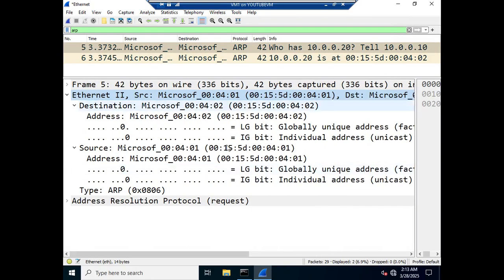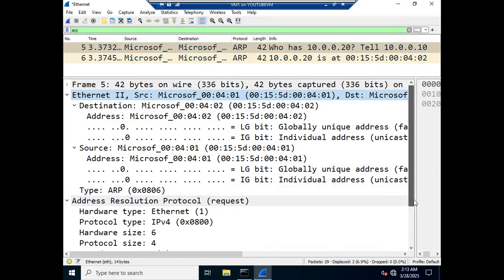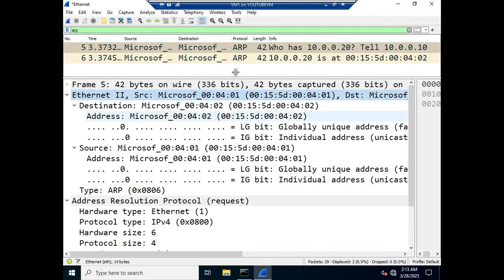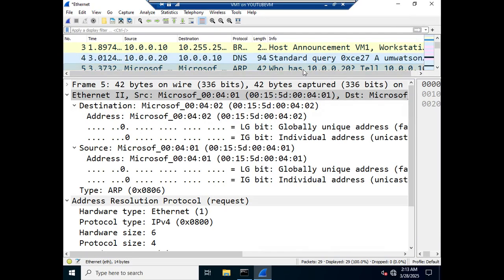Why is it showing unicast? Just 1 minute. I'm just checking here. It already came up with a filled MAC address. Let me close this filter.